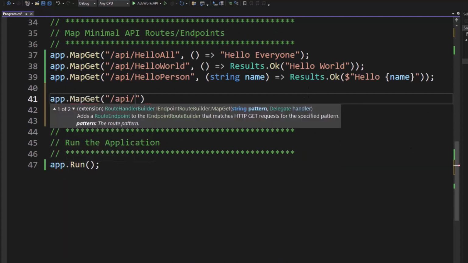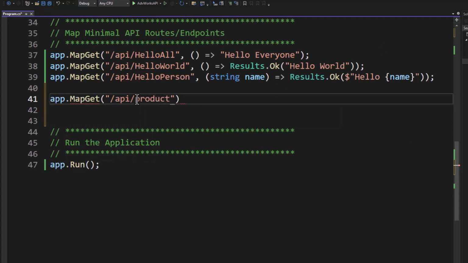And then we can do app.MapGet /api. And then what we're going to do here is we're going to actually do /product, but I'm going to add on another parameter, but I'm going to specify the parameter and the data type right within the route. Okay, so this is going to give our Swagger API generator a little more information about what we're looking for here.